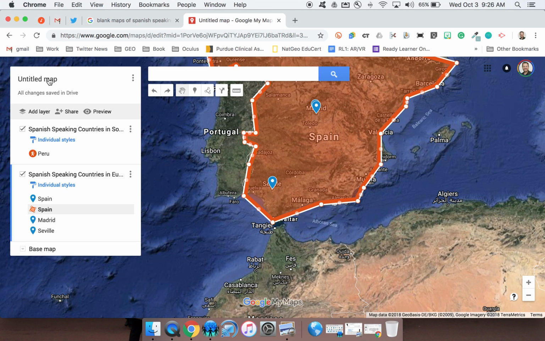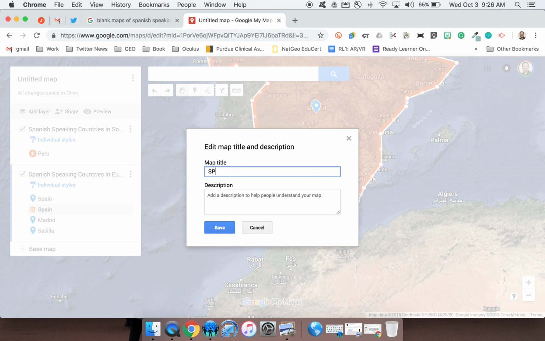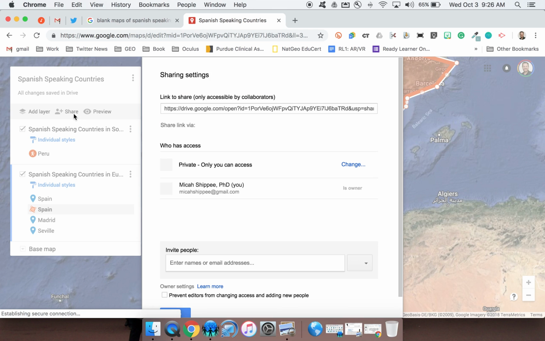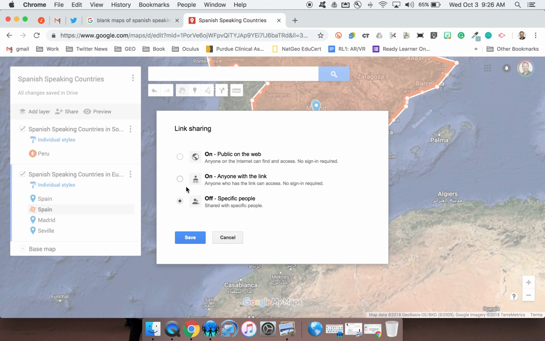And that's it. Oh, changing the name. You can change it to something like Spanish-speaking countries. Give it a description if you want, and click Save. If you want everyone in the world to see this, you can share it just like a Google Doc. So if a student wants to share it with a student to collaborate on, they can invite one student.